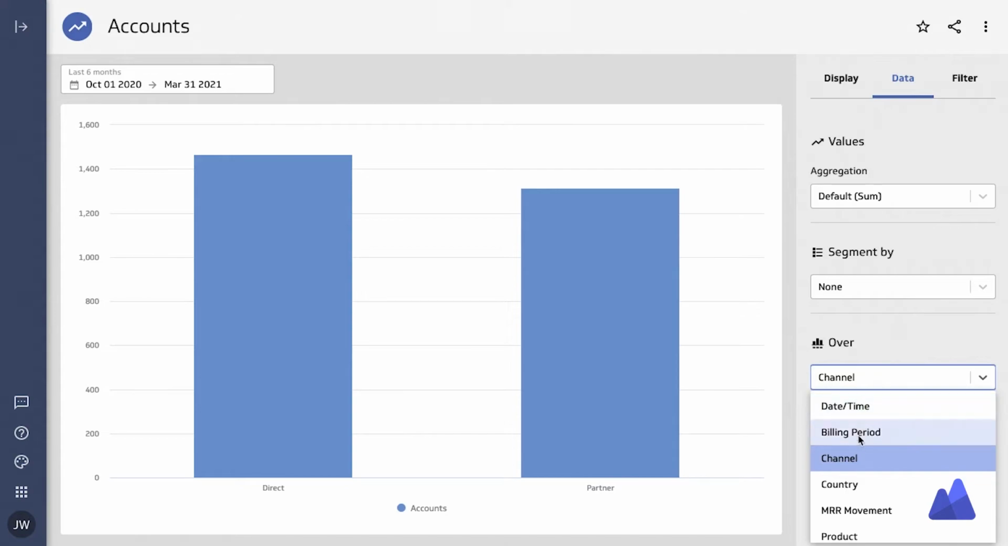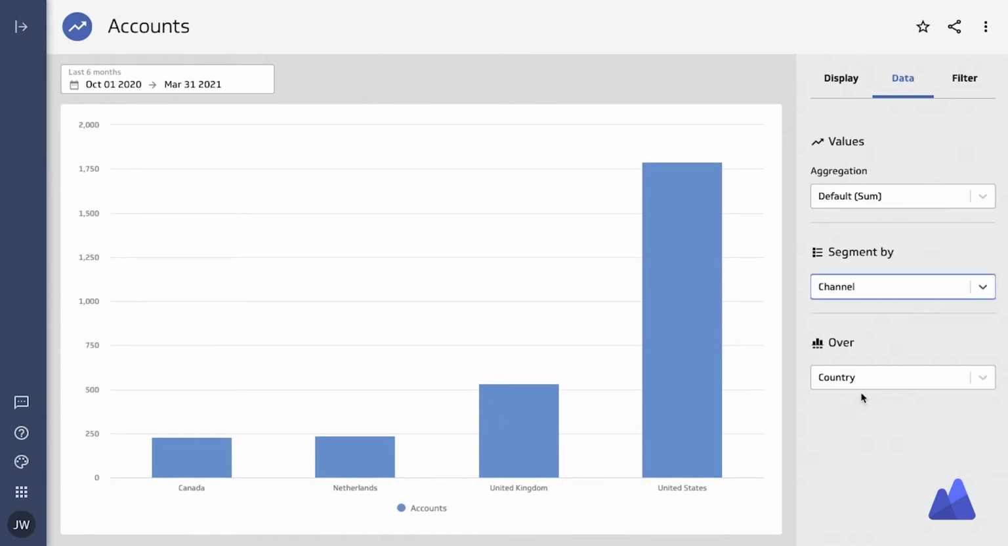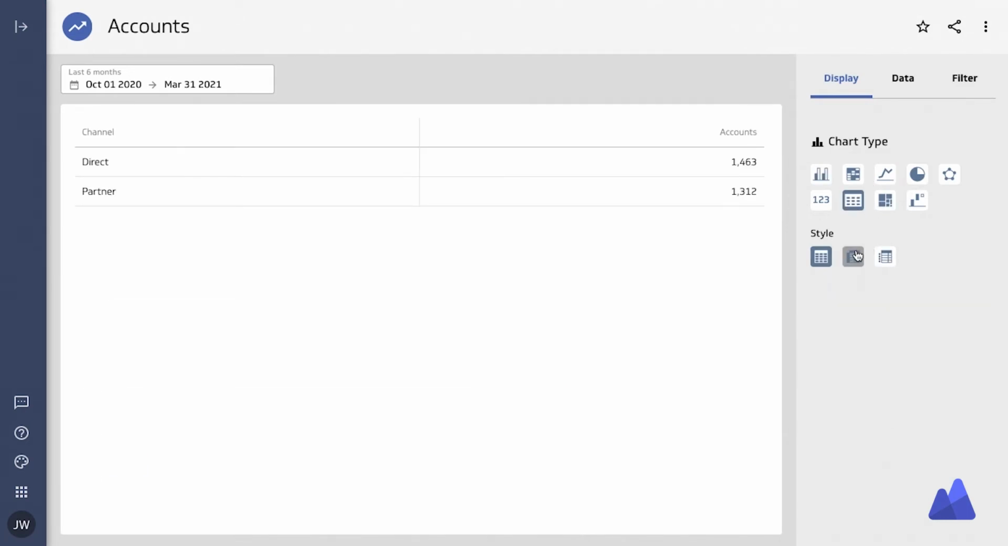I can also change that around by having country on the bottom axis and segmenting that by channel. So again, those two are quite interchangeable depending on how you want to visualize your data. As you do this, feel free to choose different chart types and see how your data is represented.